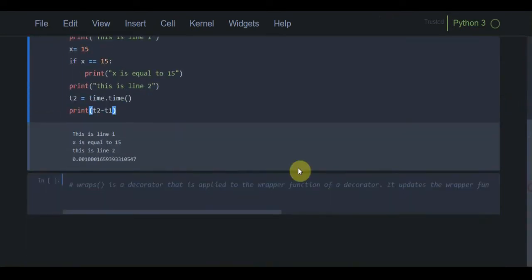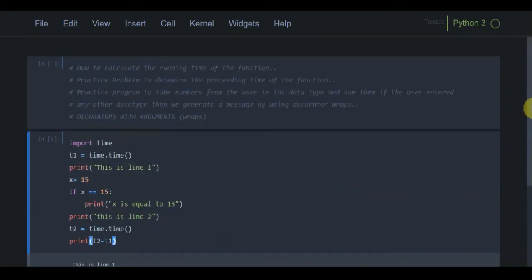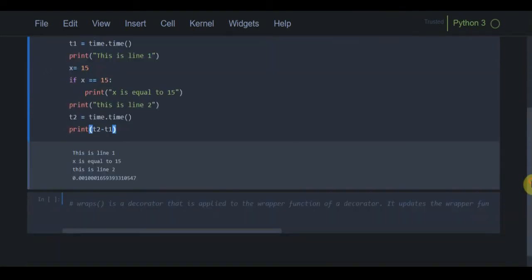Before jumping to this practice problem, I want to discuss the wrappers. As we discussed in previous videos, wrappers are the inner function. First we have the outer function and then we have the inner function. If you haven't seen my previous video, please go and watch it, because this video is the continuation of that video. All right. Now we have discussed the wrapper function.